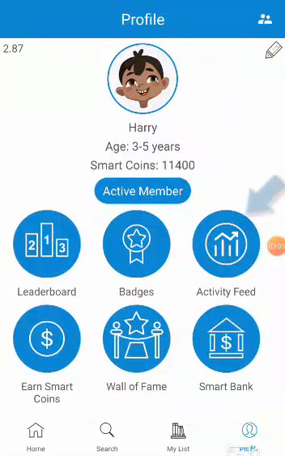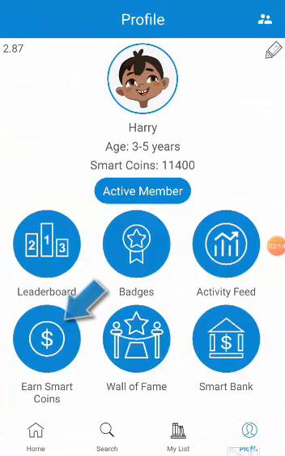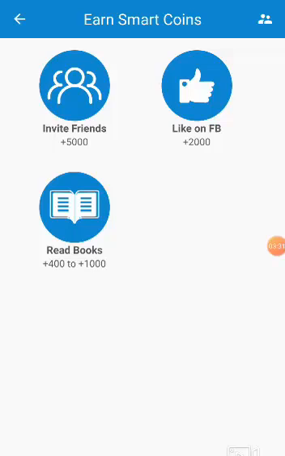The activity feed icon on the profile page lists the books read by your child recently. The Earn Smart Coins icon on the profile page shows how to earn smart coins.